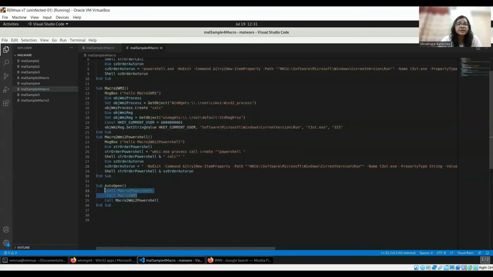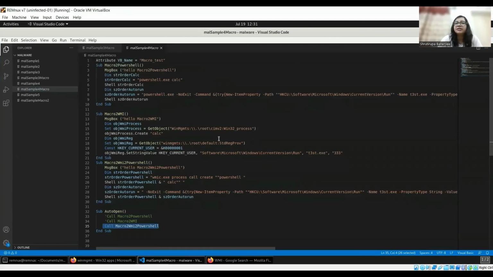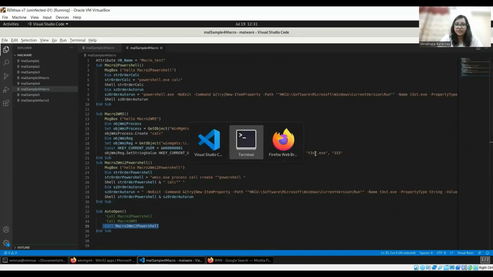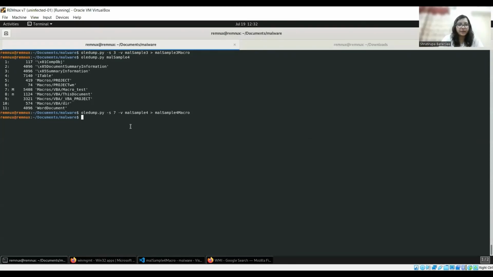And Call defines when you're calling the function. But here, as you can see, these two commands have a single quote in the beginning. So these two are comments, but this is the actual function that would be called. And when this is called, everything will be run over here. So we have analyzed a bit of this particular macro, and let's move ahead with the next macro, the final sample that we are having.